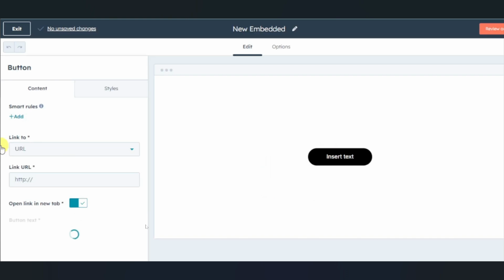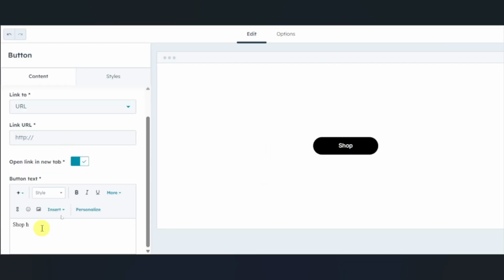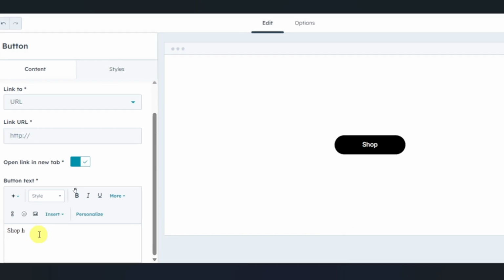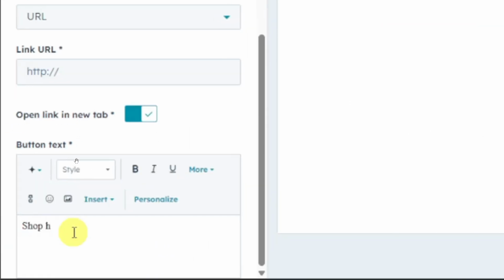Now you'll see the CTA editor. This is where you customize everything. Start by adding the link where you want people to go when they click the button. You can also choose whether the link opens in the same tab or a new one. Next, update the button text. This could be something like Shop Now or Learn More, or any action you want users to take.